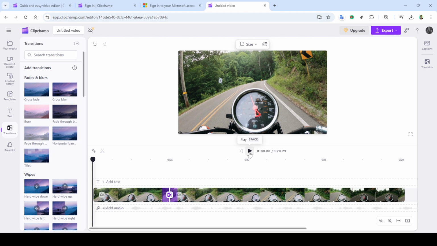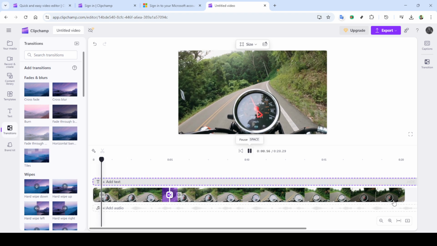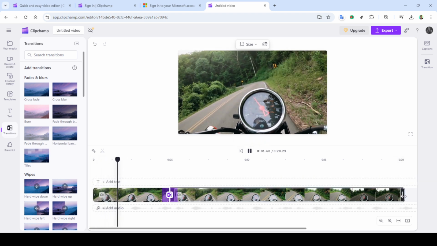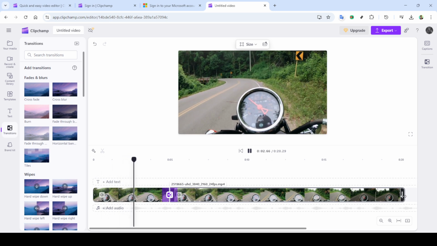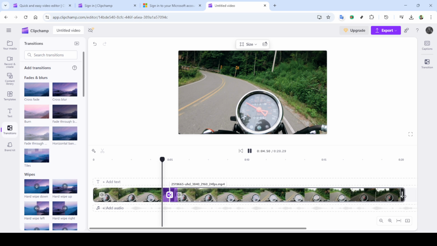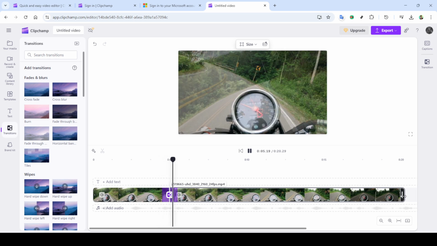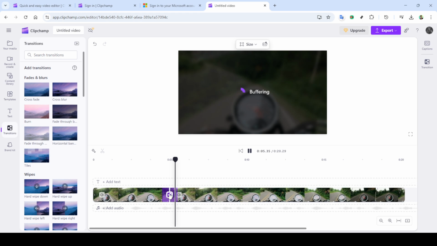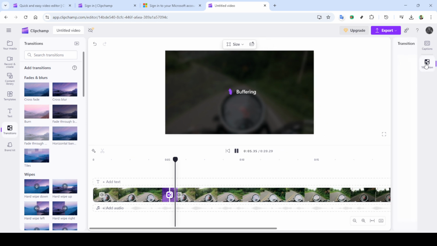With the transition in place, you can customize it further by clicking on Transition again, this time on the left side of the editor. This opens up more editing options. Here, you'll be able to adjust the duration of the transition, tailoring it to the exact feel you want. Play around with the timing until you achieve the perfect blend between your clips. The duration can significantly impact the viewer's experience, so feel free to experiment with different lengths.